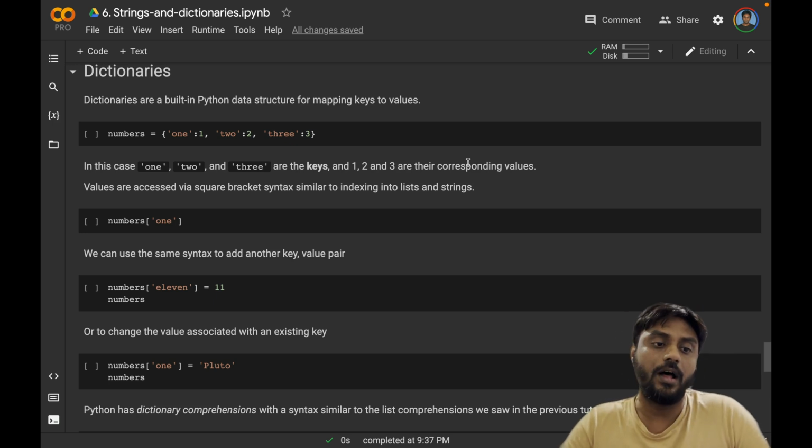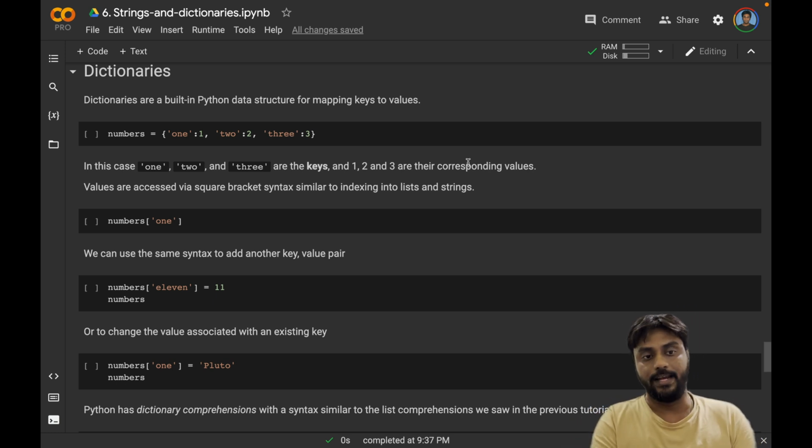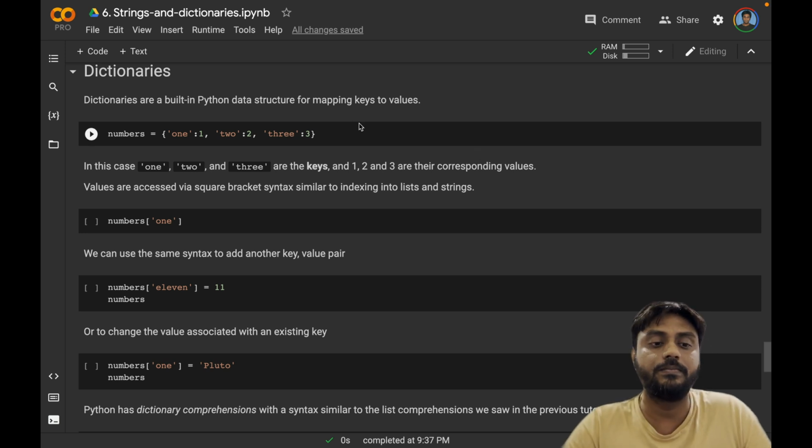Now, dictionaries are a built-in Python data structure for mapping keys to values. Okay, so what do I mean by that? As always, let's look at this with the help of an example.